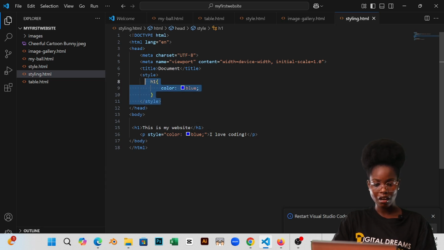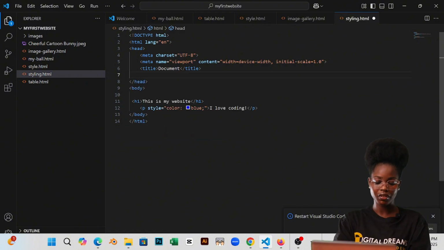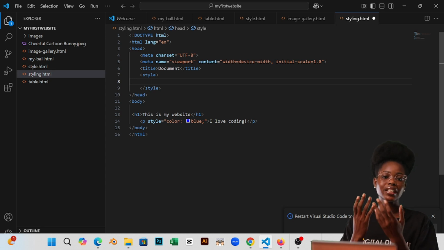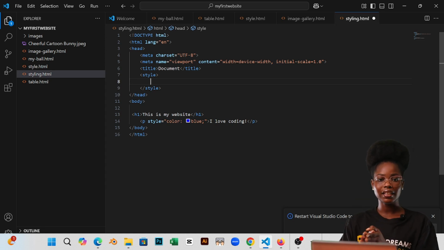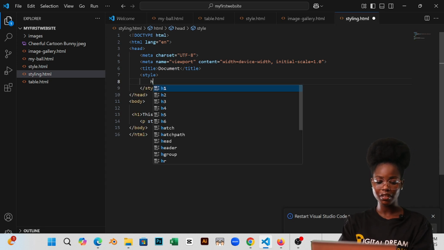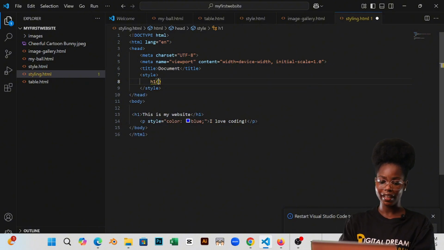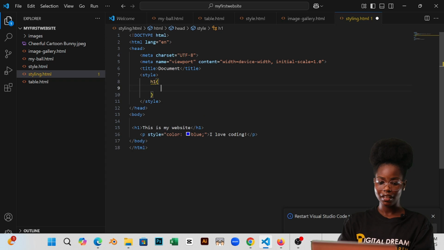Let me cancel this out just in case you are confused. I will say the style. And then in between this, I will now call the element I want to style, which already exists. Now the name of that element is H1. Okay, now I will say my H1. I will open my curly brackets. Now this is it. In between the brackets is where the style goes.